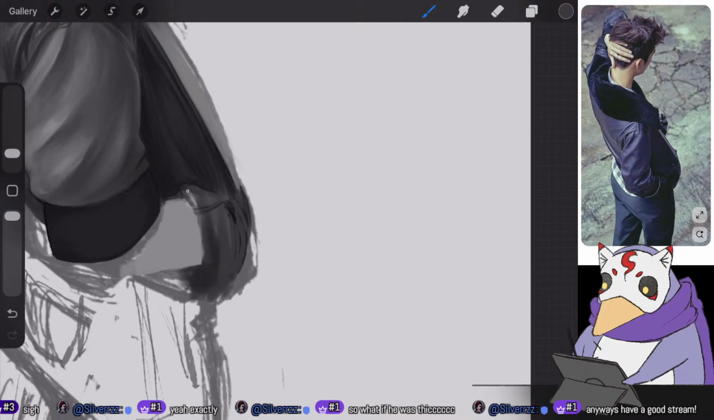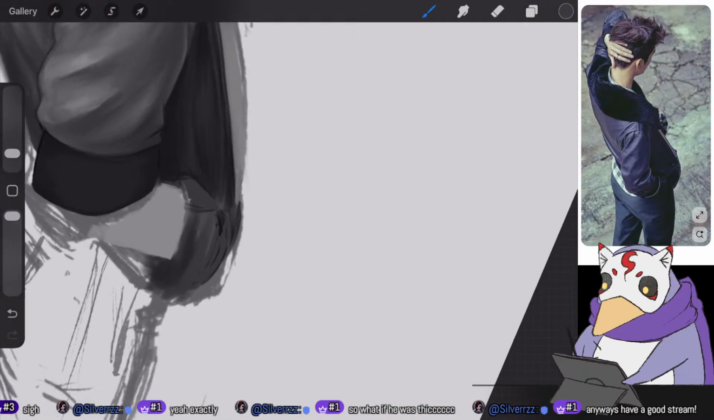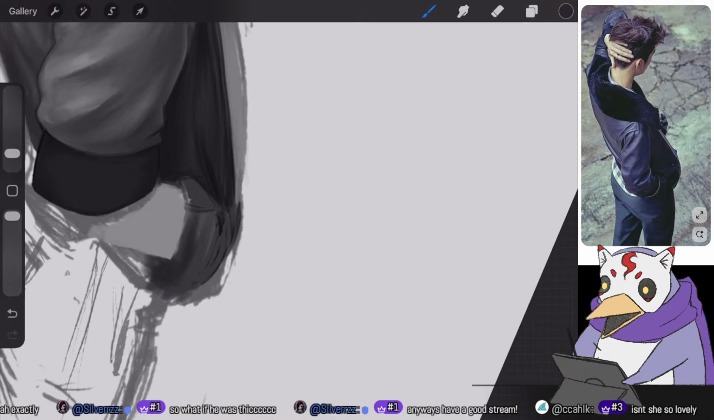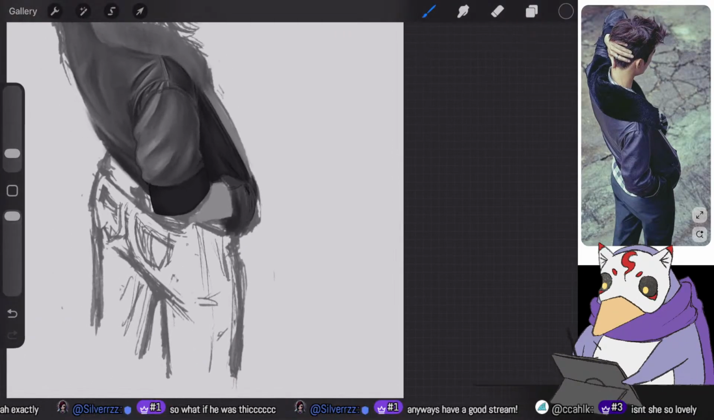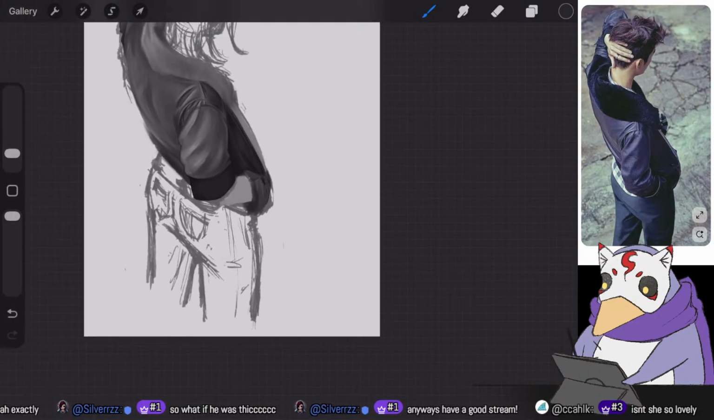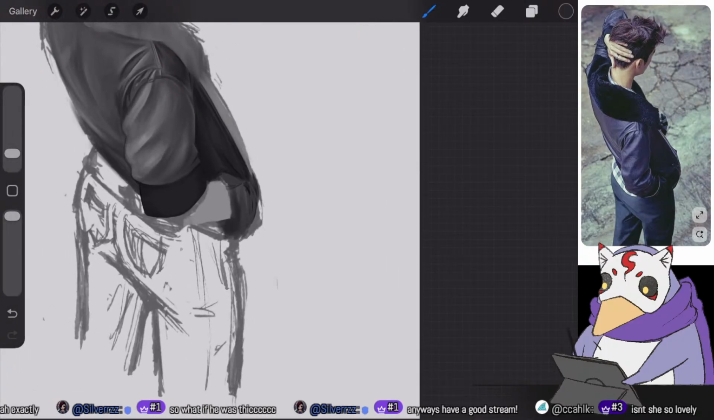There we go. It should be a little more like this, because this is protruding a little bit because it's filled with hand. So the fabric should see that as a tension point. Oh. Yeah, exactly. So what if he was thick?